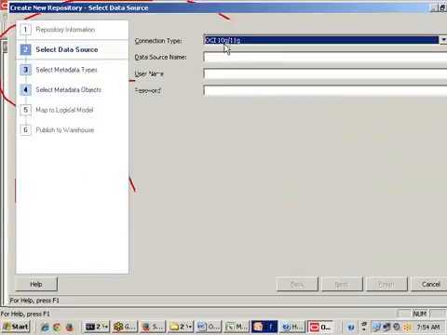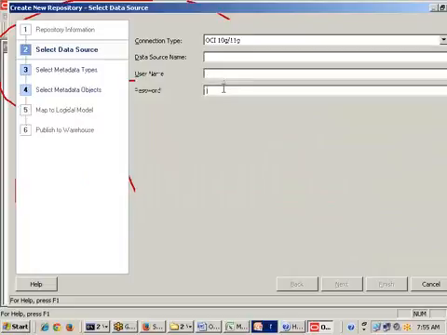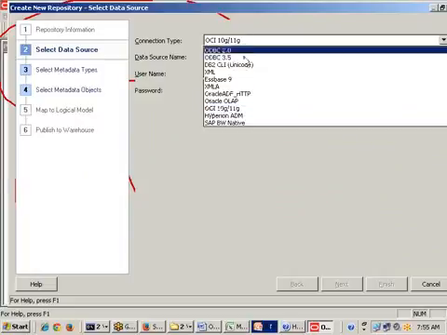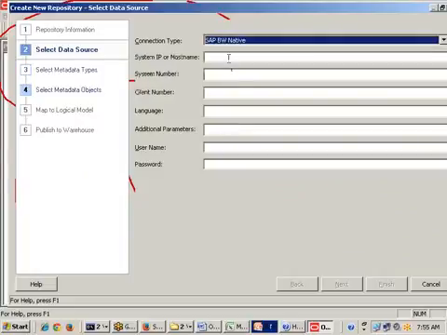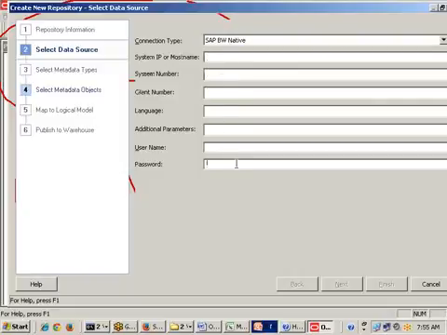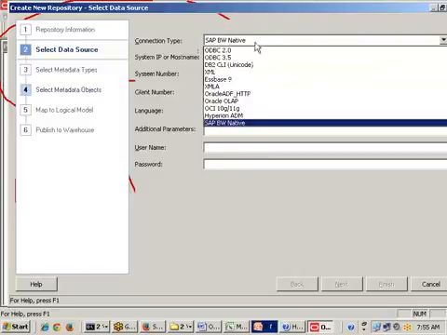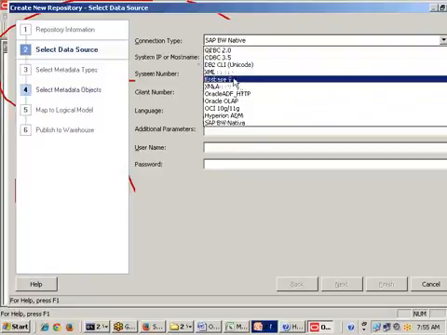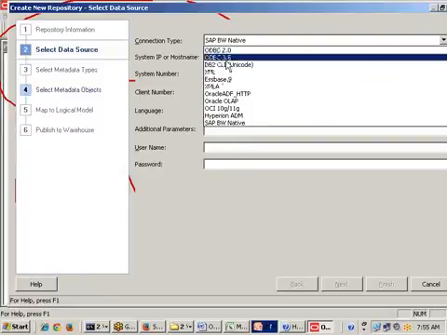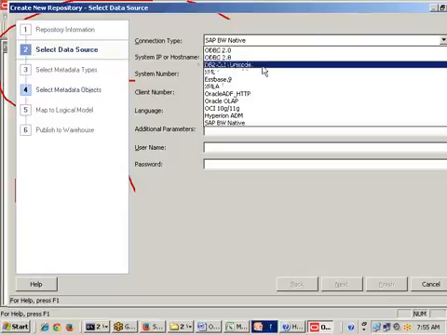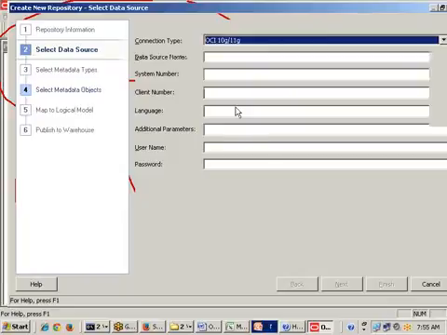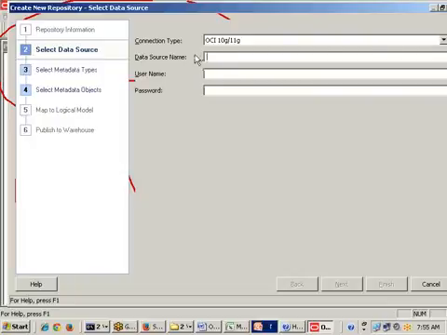Whenever I select OCI 10G 11G, it asks for the corresponding data source name, username, and password. Suppose you want to contact SAP. At that moment, it is going to ask for the SAP-corresponding details. As for the database, it is going to ask for the corresponding usernames and passwords. Now, if you want to go to the Oracle database, Oracle 10G, 11G, I am selecting. What is the data source name? What is the username? What is the password? It is asking. How do I come to understand this one?